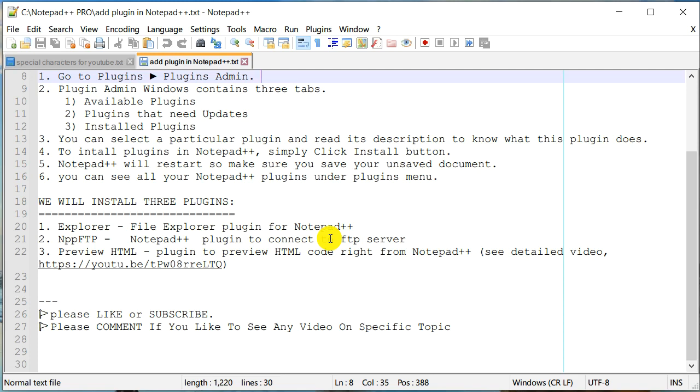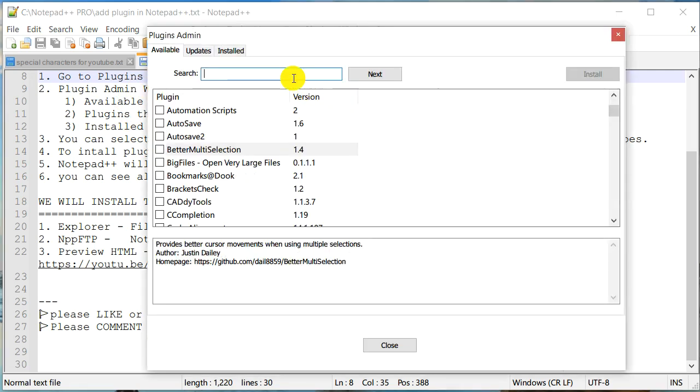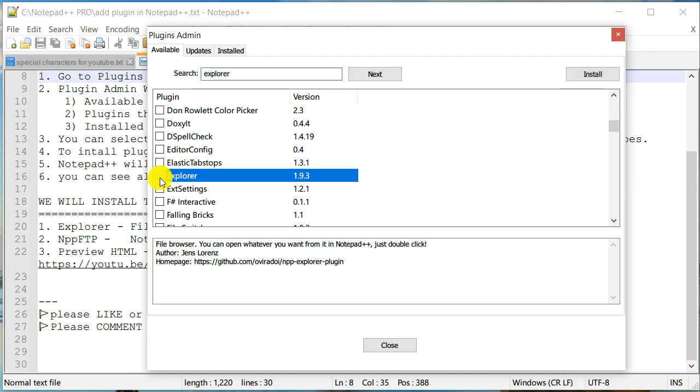Alright, so let's start. Let's go to our plugins, and plugin admins, and we'll just search for Explorer. As you can see, as I'm searching, it automatically narrowed down the search. The plugin that I'm interested in is right here, Explorer. So I need to check this. And as you can see, there is a little bit of description right here.